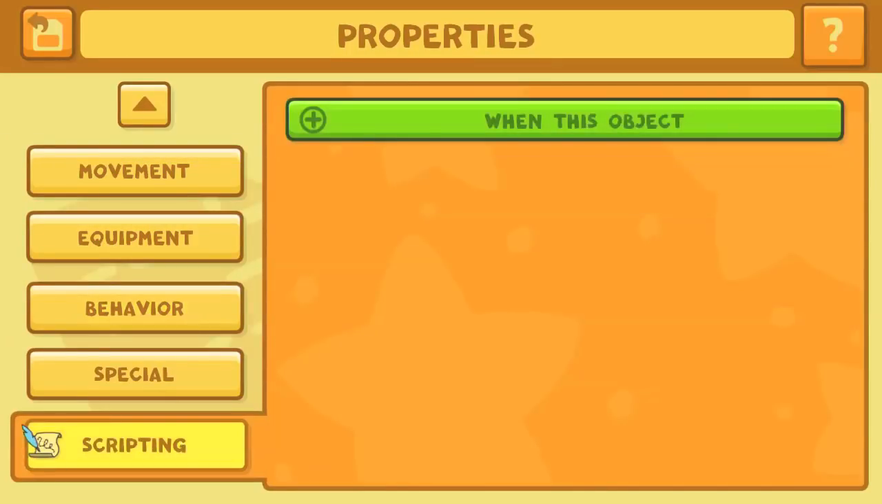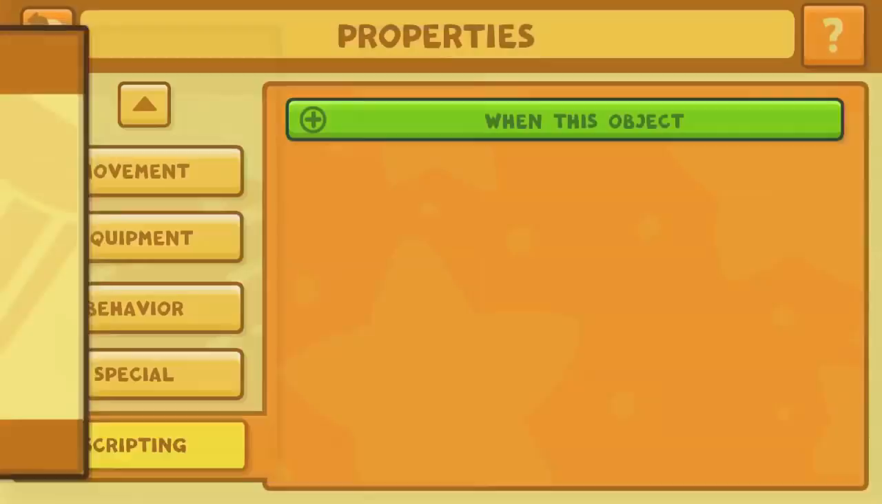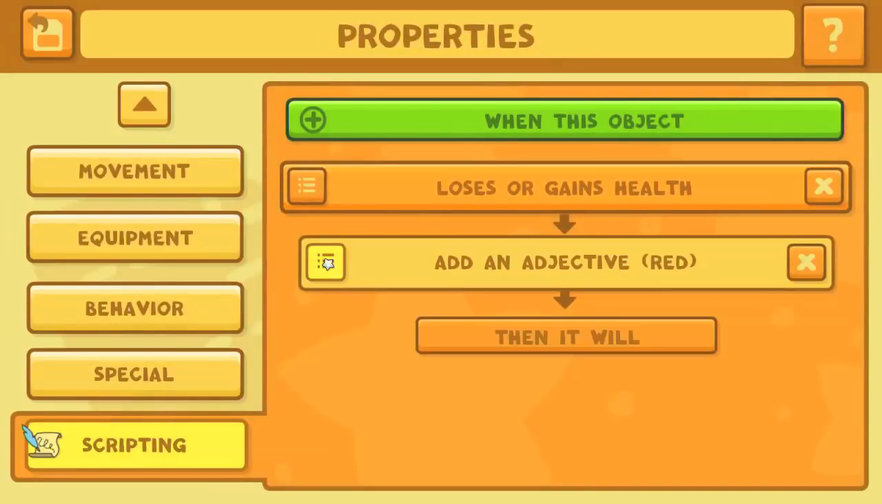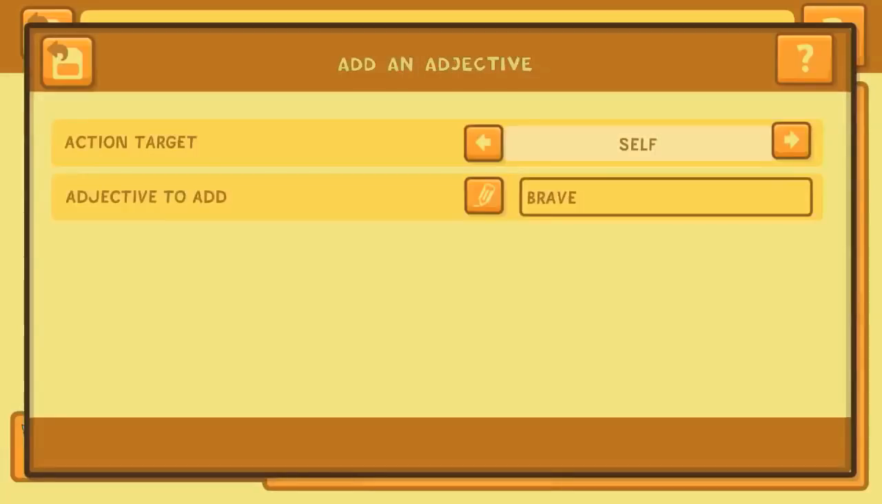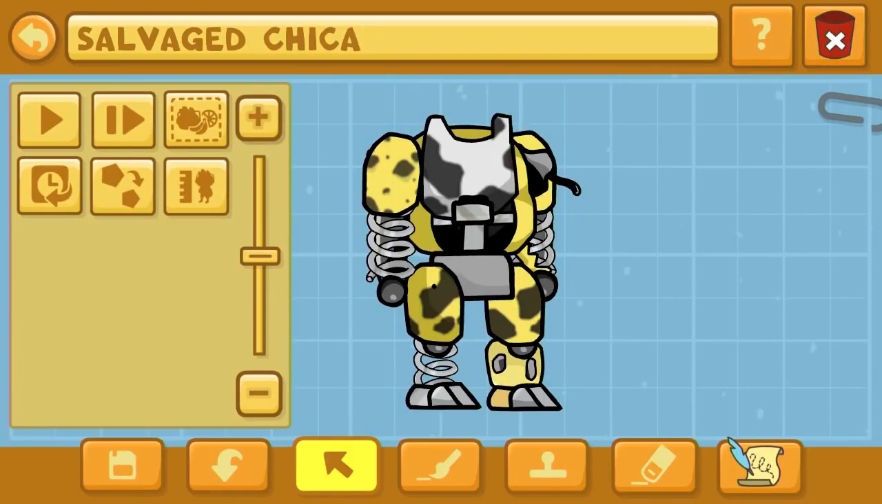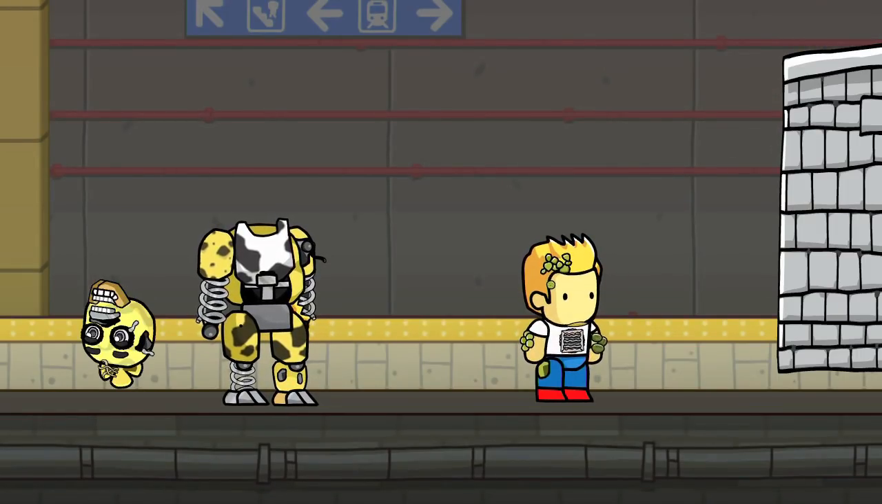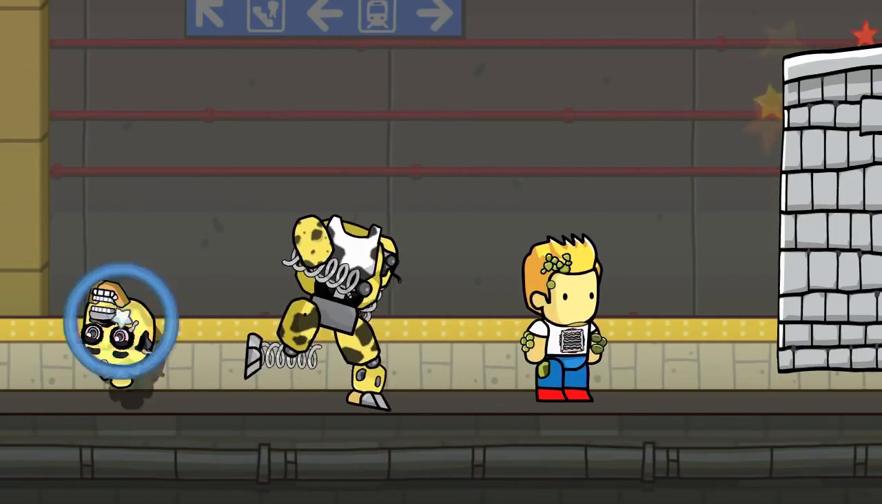So a general script that I like to do in a lot of these episodes is, just in case you want to have them fight each other or any creations battle, you do a script where whenever this object loses or gains health, it will add an adjective, which is either brave or fearless, and that way they won't run away.